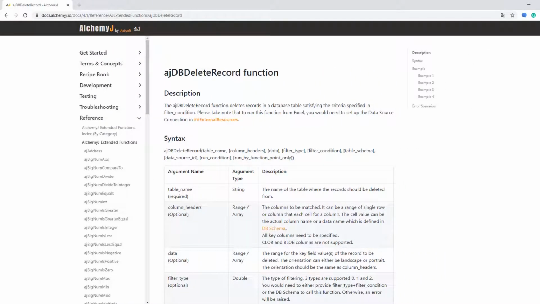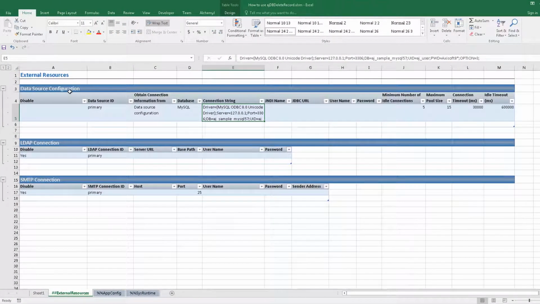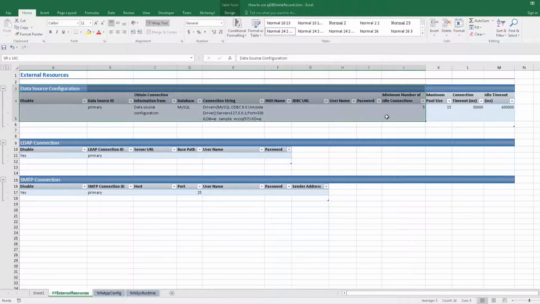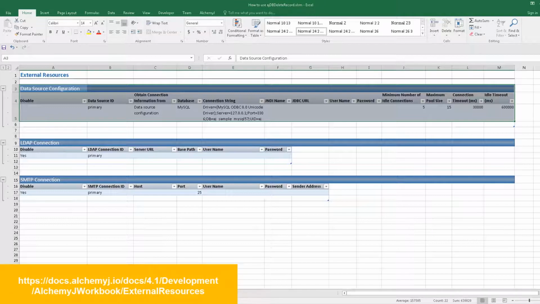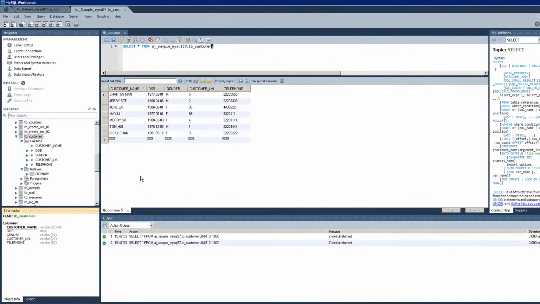The ajDBDeleteRecord function deletes records in a database table, satisfying the criteria specified in data and filter condition. Please note the key columns shall be included in the data or filter condition. To run this function in Excel, you would need to set up the data source connection in the External Resources worksheet. Please refer to AJ documentation website on how to set up the data source connection.